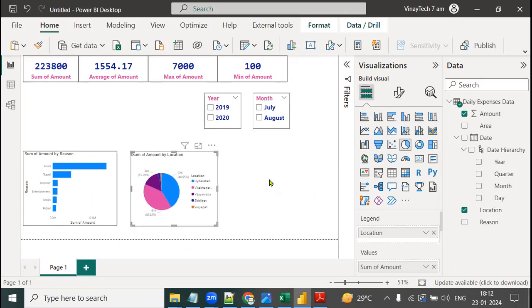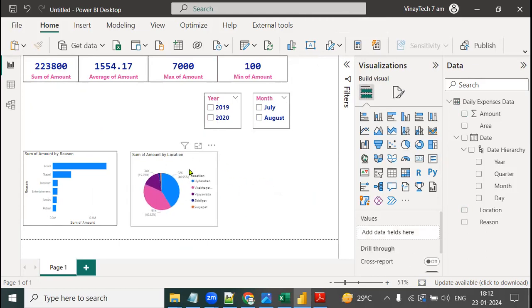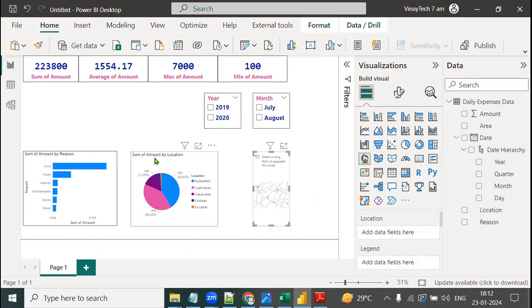Last one, I want to identify the locations and business comparison. Just click on a mapping visual. Click map.